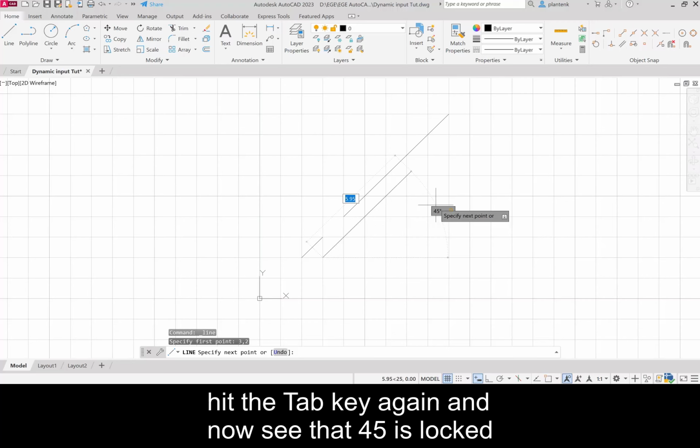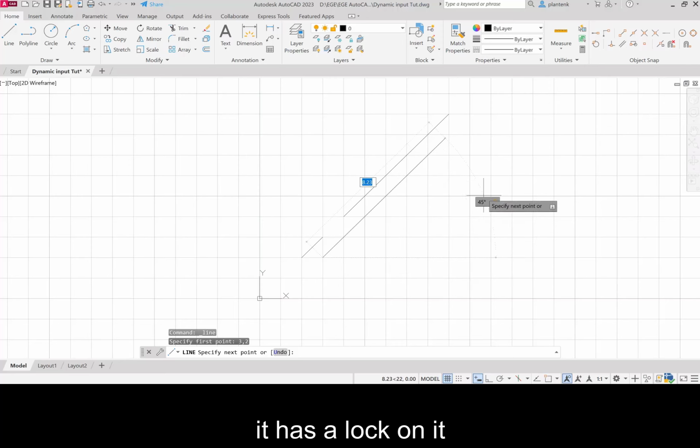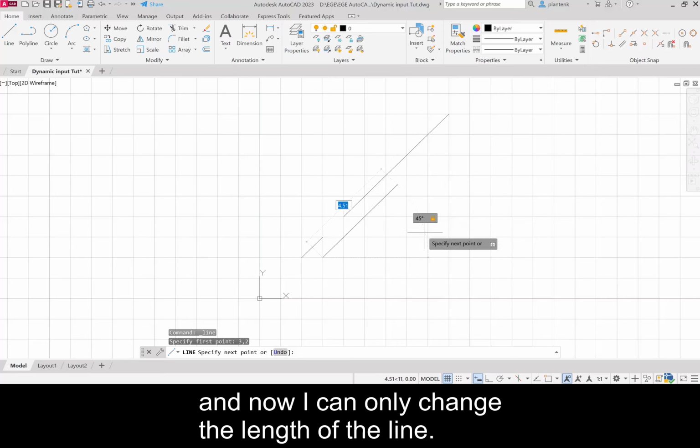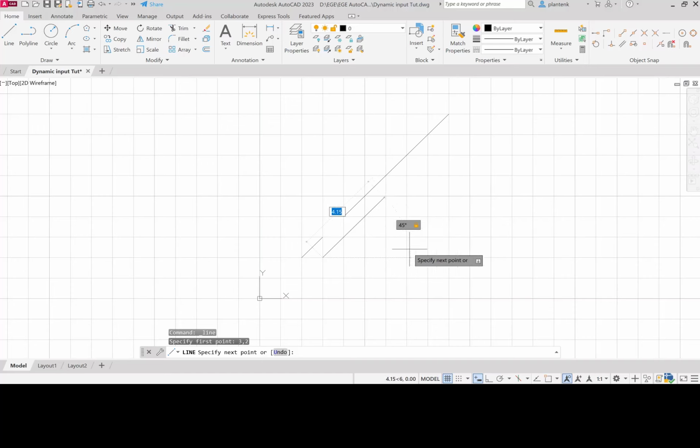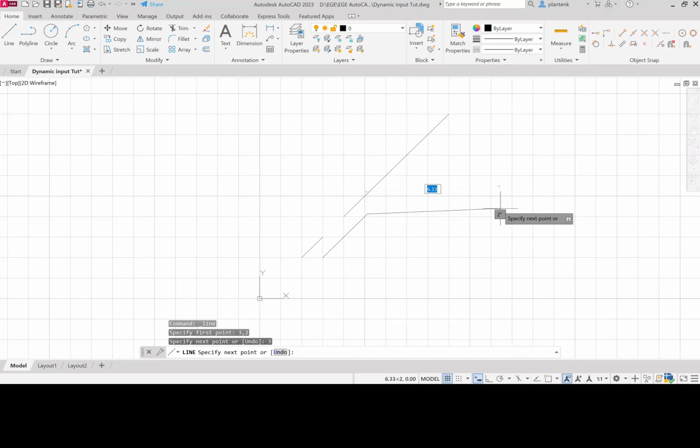Hit the tab key again, and now see that 45 is locked. It has a lock on it. And now I can only change the length of the line. So I'll enter 3. And there's my line.